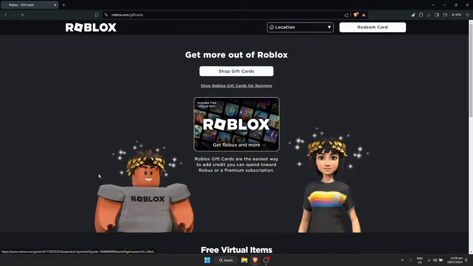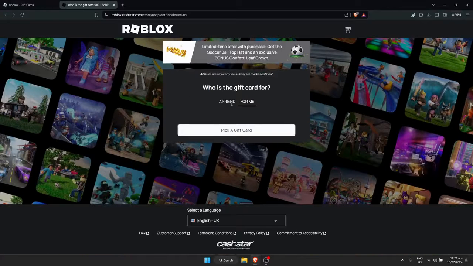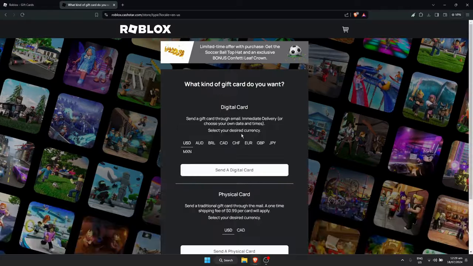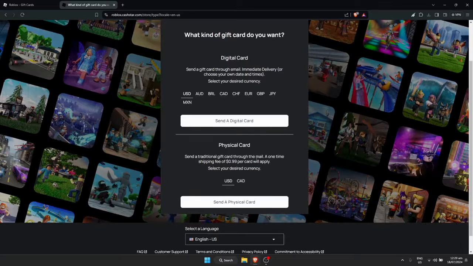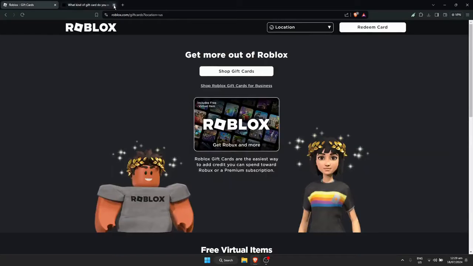Go to gift cards. Once you're there, you can go to shop gift cards if you don't have any yet. So if you go right here, you could either pick for a friend or for yourself. Then tap on pick a gift card, and you could pick either a digital card or a physical card right here. Once you're done and you have your gift card, you can go back right here.